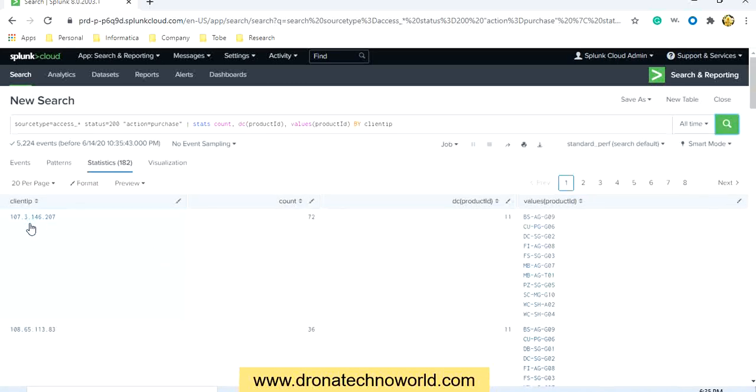And so these are the client IPs with the counts, and this is the product ID 11, and we have the values. So this is the count of the product IDs, and these are the product actual IDs. So this is definitely coming from the source, it's coming from the data set.